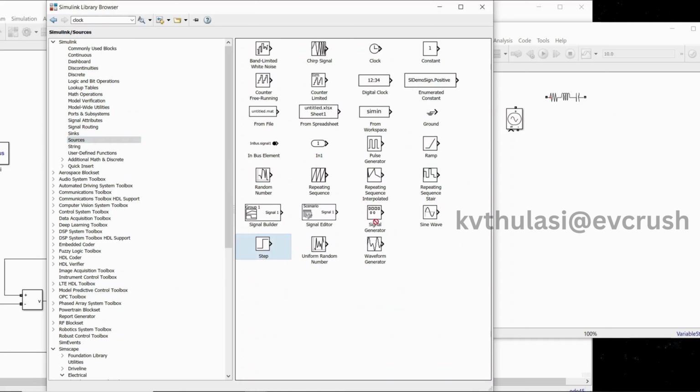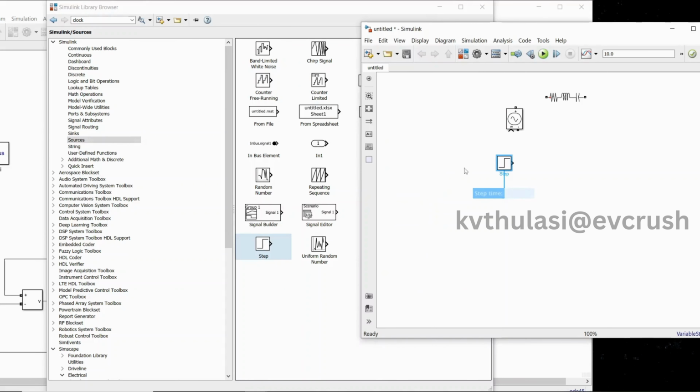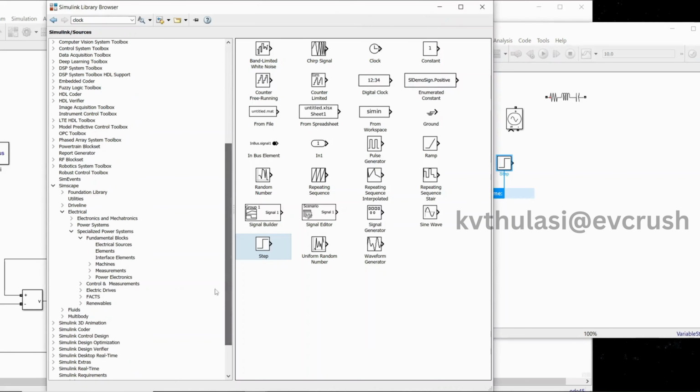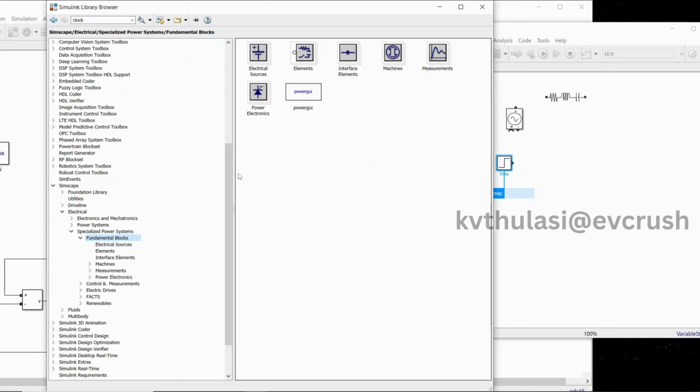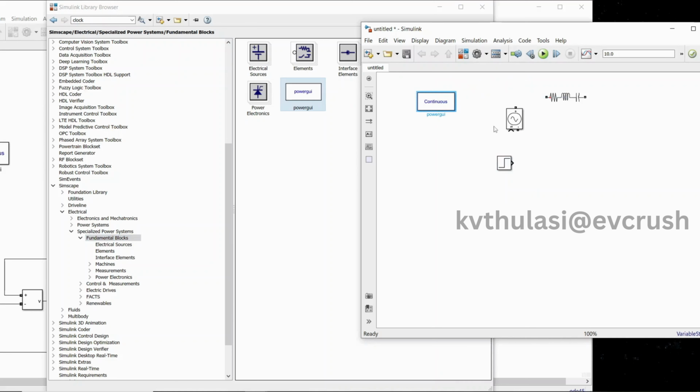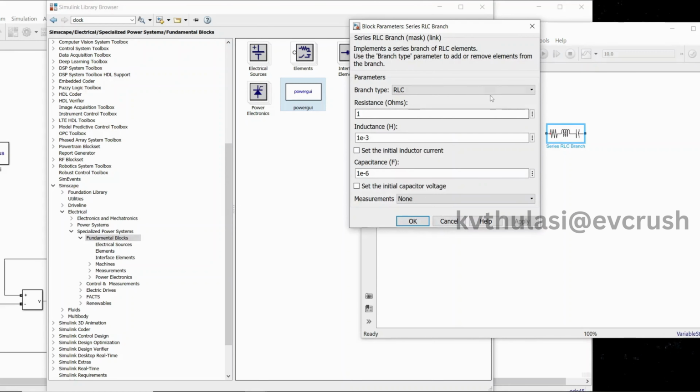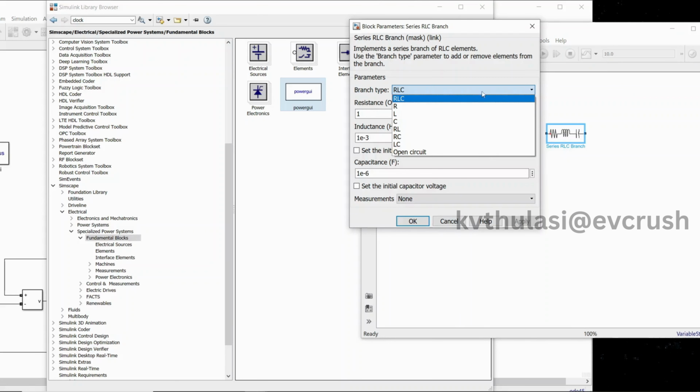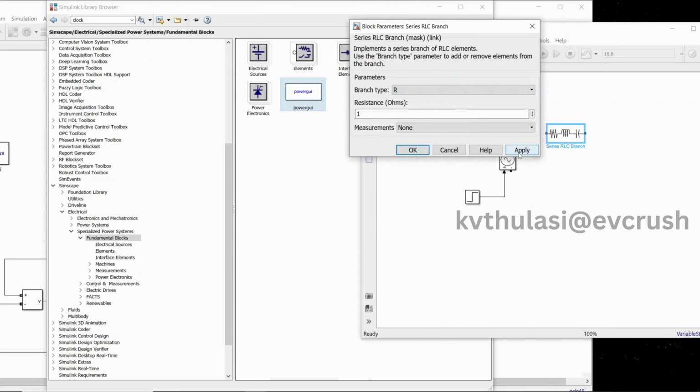To excite this we require a step input. Come to sources again, and the input you require is the step input. Keep the step input, and come to Specialized Power Systems fundamental blocks. Here you are going to have the powergui. Keep this powergui at the top of the block and try to design the circuit. Give the step input here.